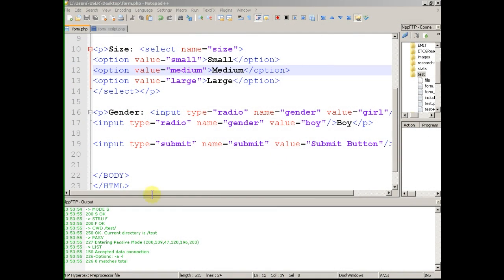So here we are back at Notepad++. Up to this point, all we have done is create the HTML form. And as I've talked about, remember, HTML is static. It really doesn't do anything. You need some other scripting language to do something.